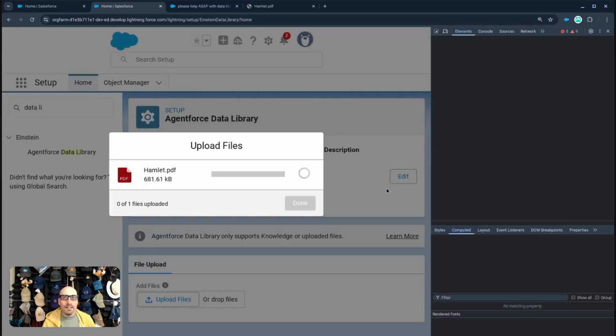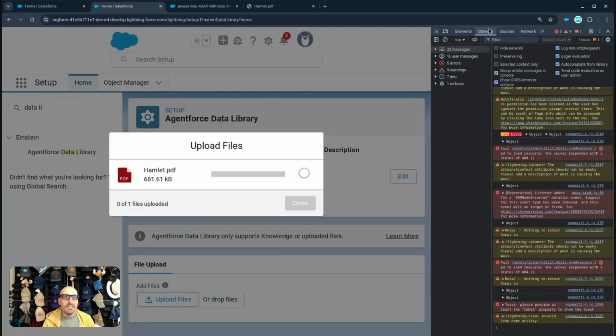I might even inspect the page and see if we get any errors. Looks like there is some stuff here, but I'm pretty sure it'll happen. I just got to be patient.